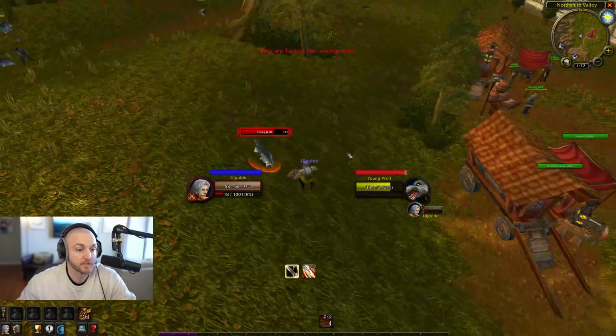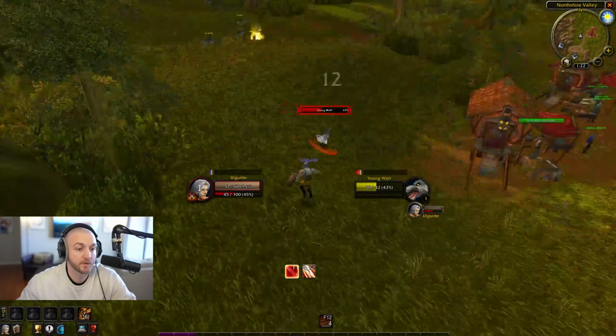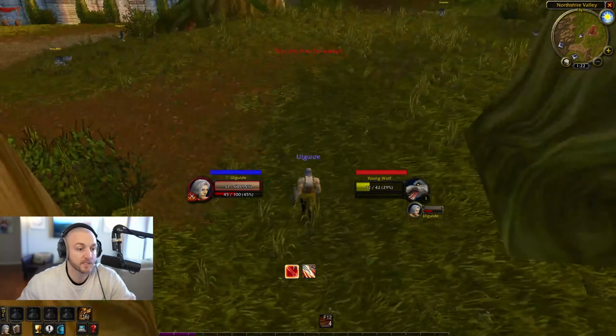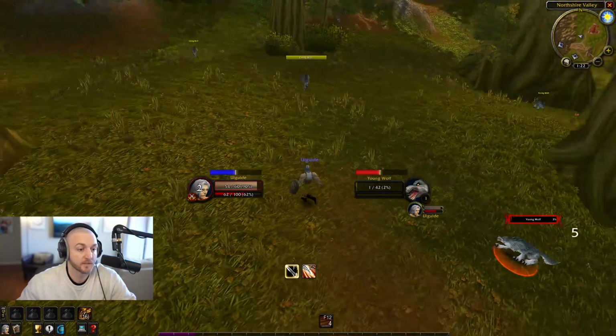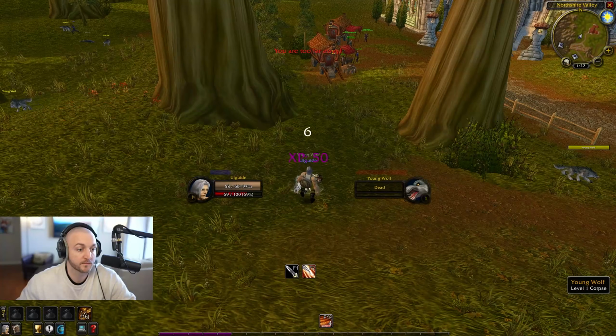And if you run and jump, you want to run and jump right as this bar is filling up, and you'll never actually get dazed if you do jump turns. This is why the weapon swing timer is important, especially in hardcore.